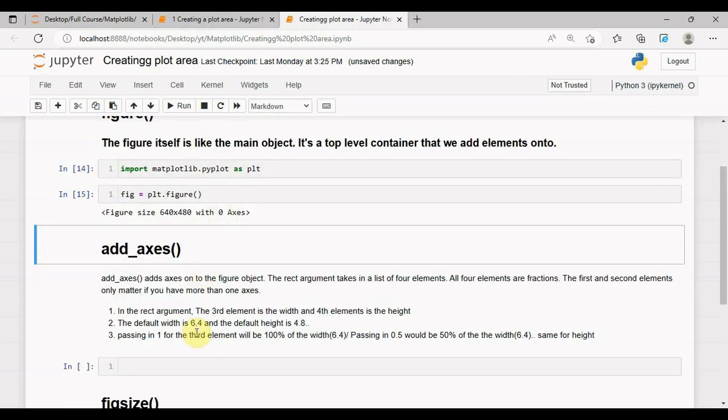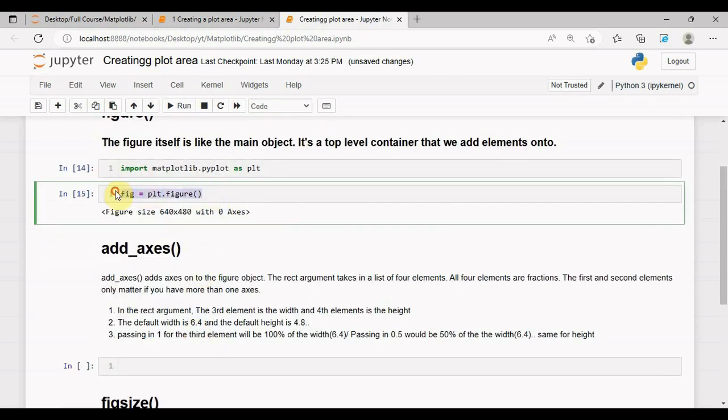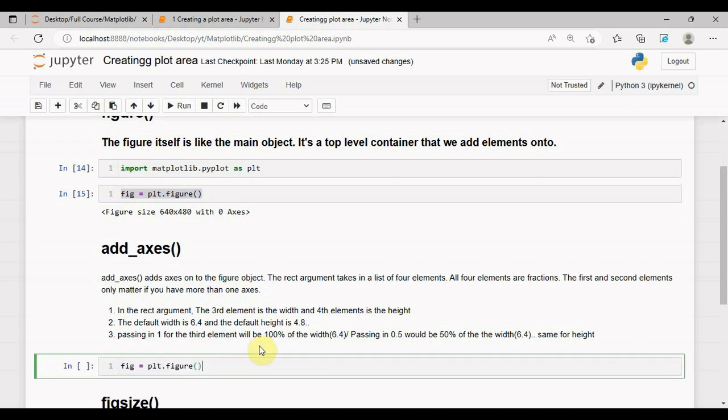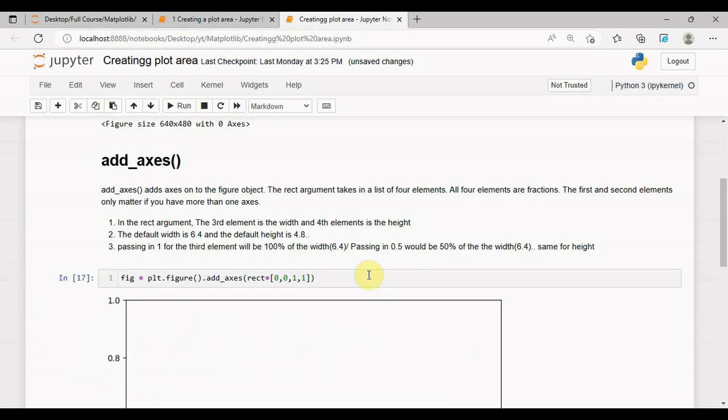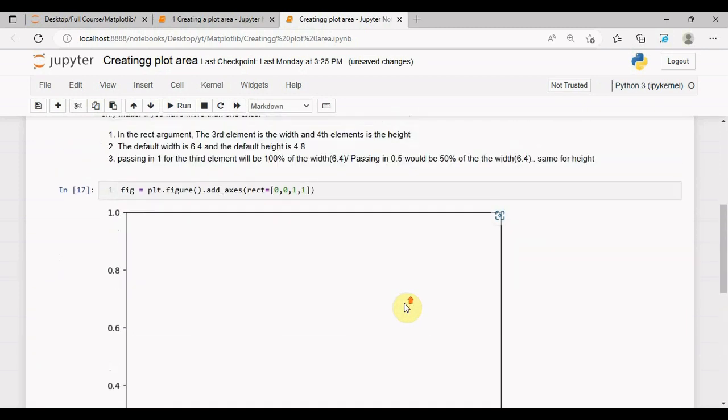So now let's add an axis. First let me add the axis, and then I'll explain what it's doing. add_axes. And it takes our rect argument, and that takes 4 elements, so we need to put it as a list. So let's run it. And you see we created our figure.